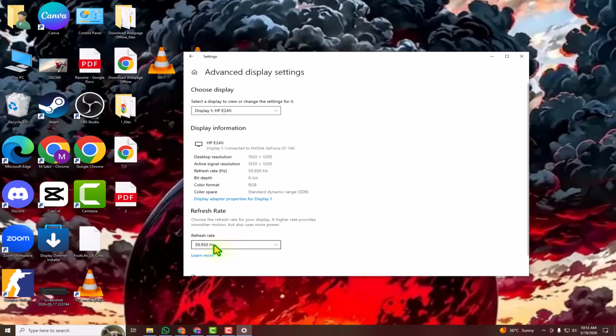If your PC only shows one refresh rate option, that's completely normal. This usually means your monitor supports only that specific refresh rate, or the current cable, graphics driver, or display settings do not support additional options. In that case, you may not be able to change it because it is fixed for your setup.